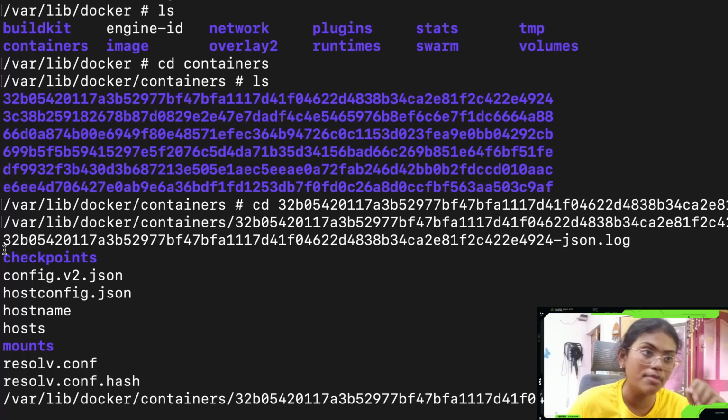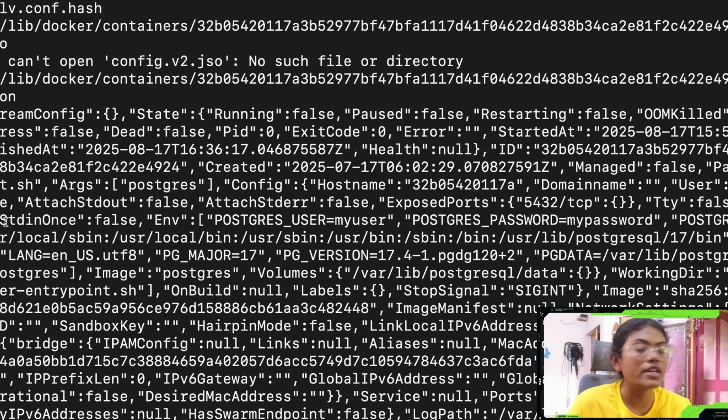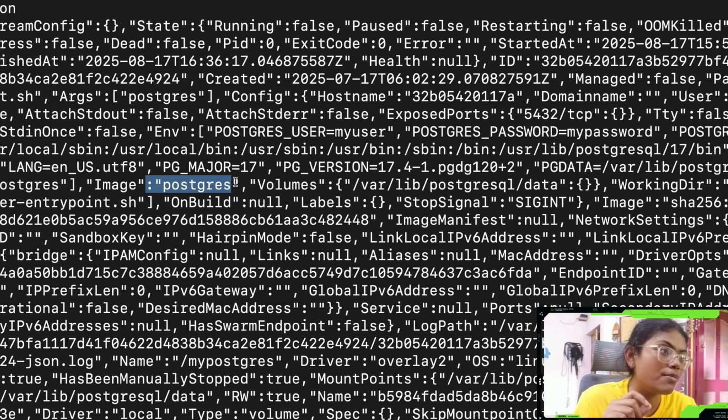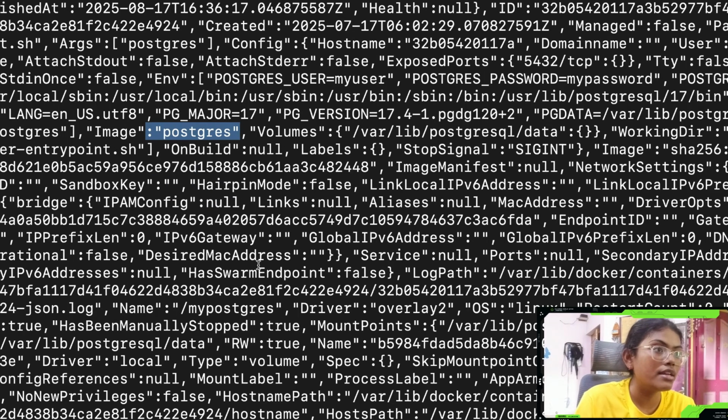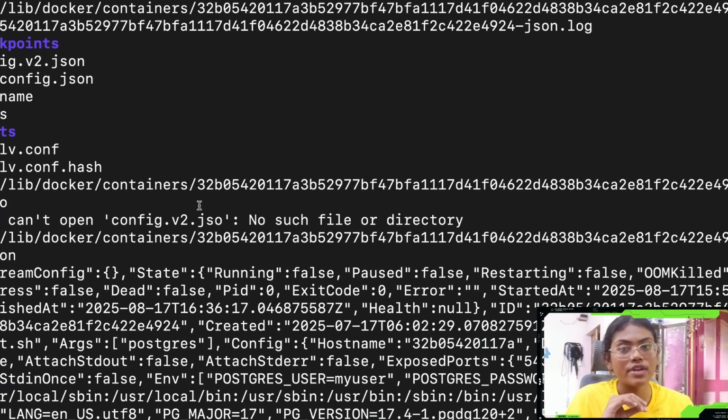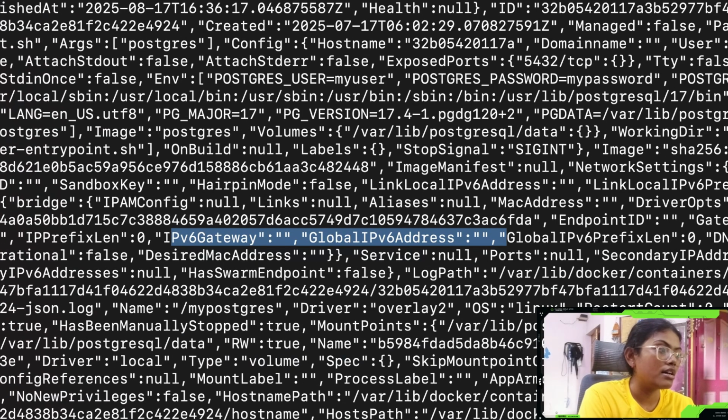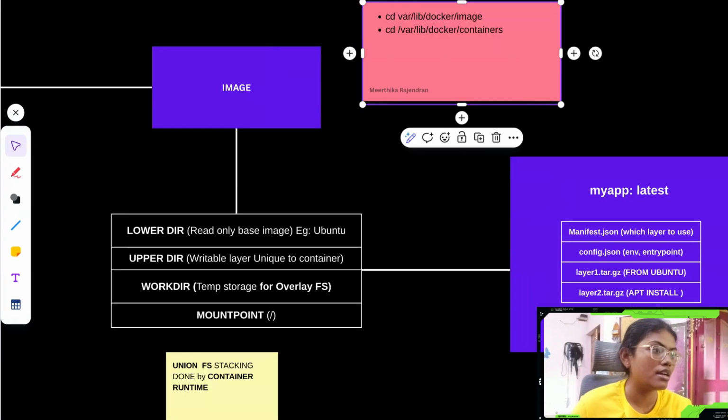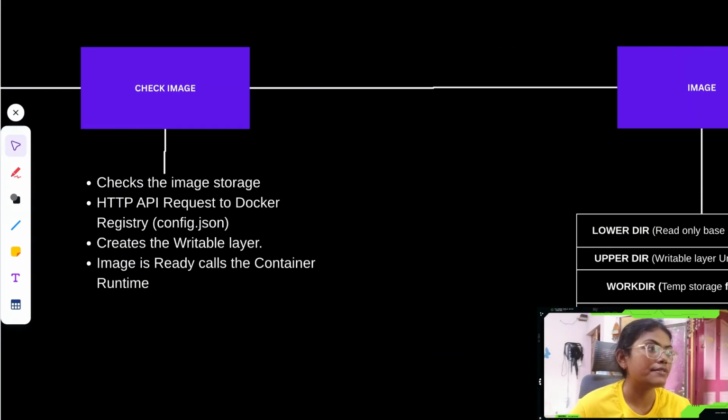and all the file system inside the mounts. Let me show you the config file that is present here. This is the entire configuration of that particular container. This is the Postgres container, with the image ID and the IP gateway for this particular container. So it's basically the configuration that the container is created based on. So this is the container for the Docker thing. Let me go to the root again, and we're good to go.